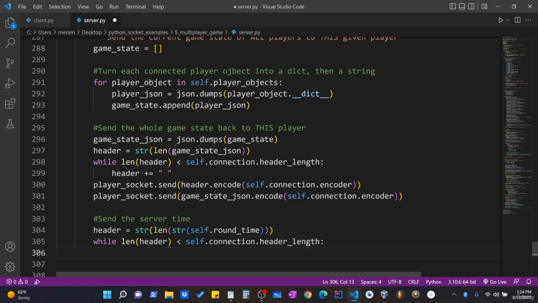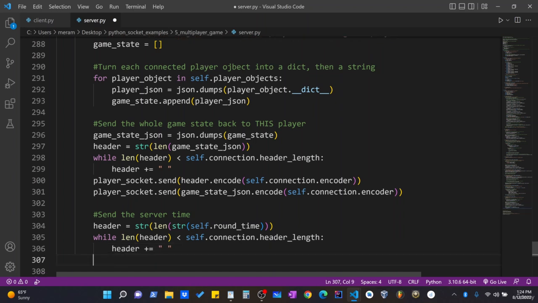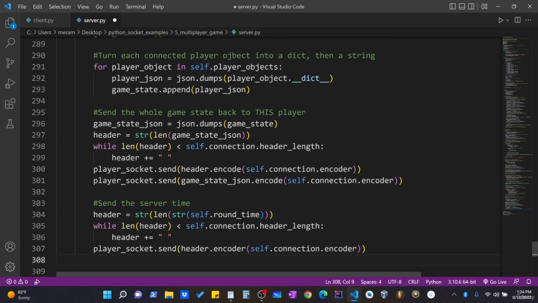self.connection.header_length, we will add a white space character, plus equals, to the end of our header, and now we'll send through our player socket. So player_socket.send, we'll set our header dot encode, self.connection.encoder, and then we'll send our current round time.